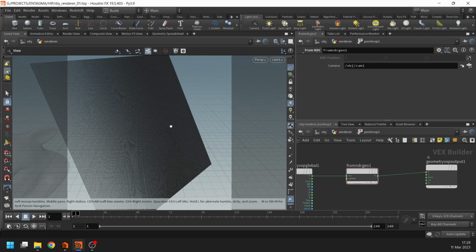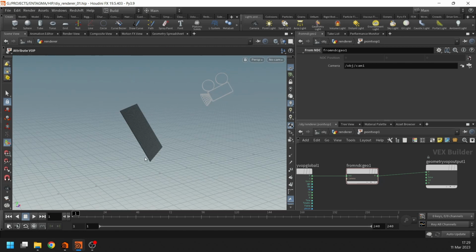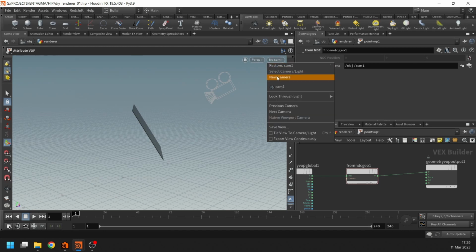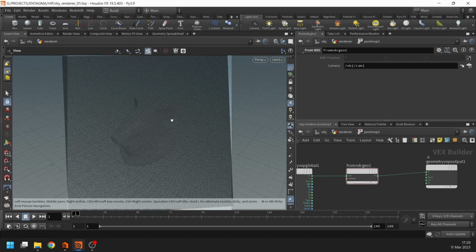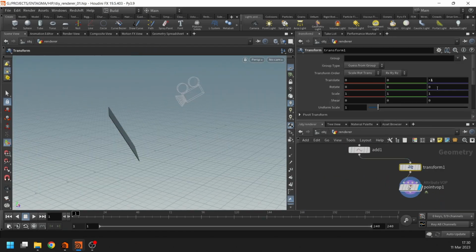So let's move to the side and we can see what happened here. This From NDC node moved the points exactly into the view frustum of our camera so that it fills the whole frame when we are looking through this camera here, like so. Now, let me look at this from the side again. So the crucial part here is this transformation. So we want this to be somewhere in front of the camera.